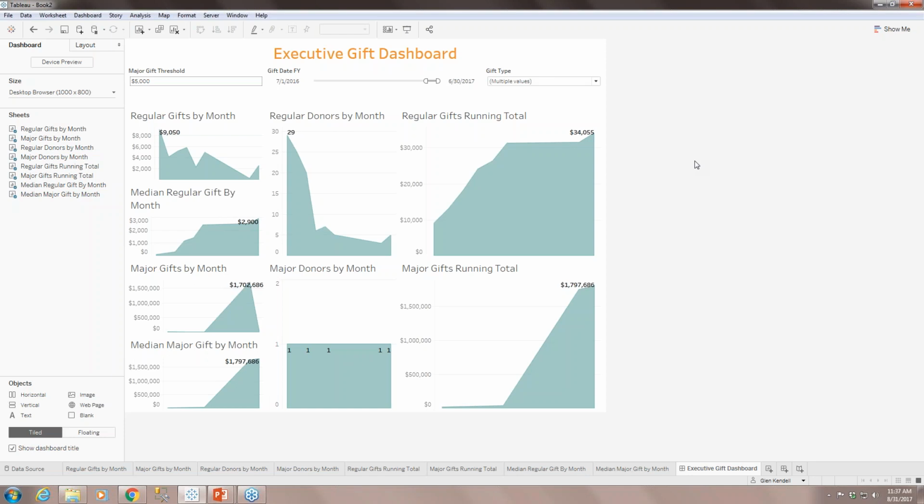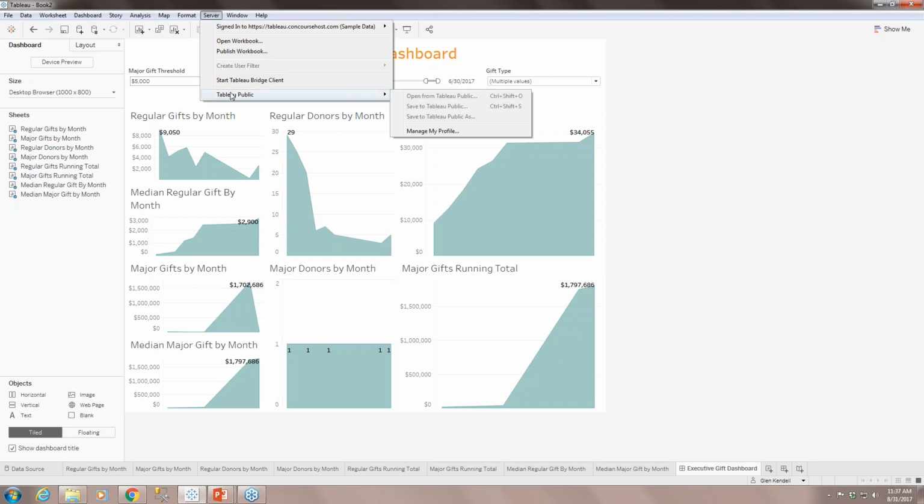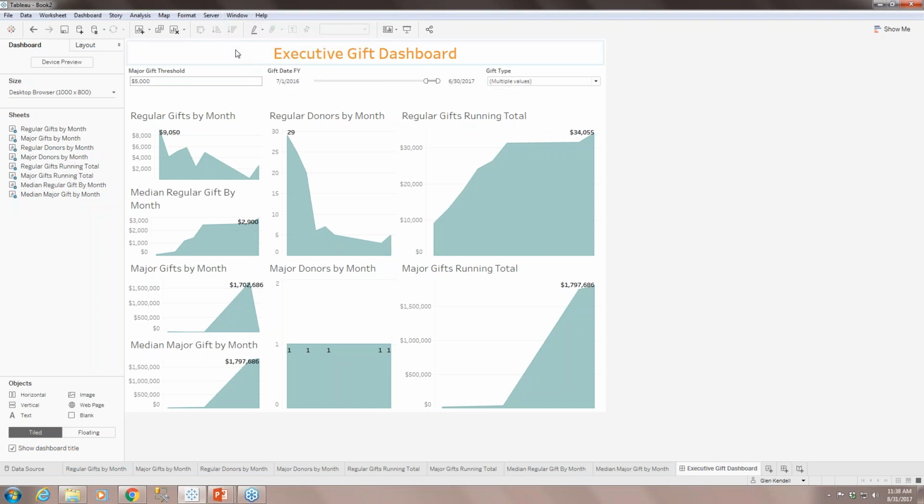So before I publish this to the server, are there any questions about anything that we've done so far? Great. So now in order to share this and let our executives actually use it, we want to go ahead and publish it.